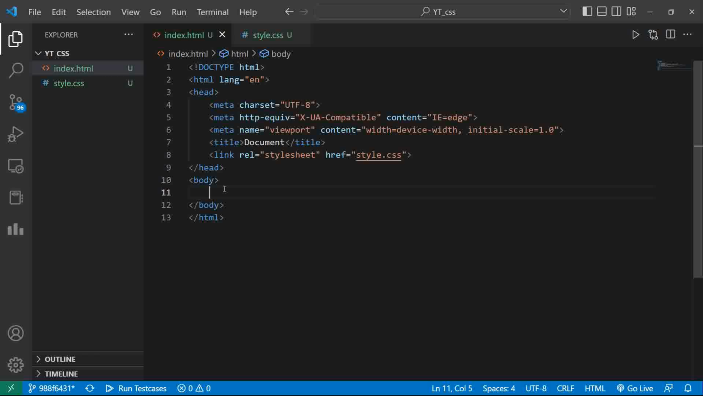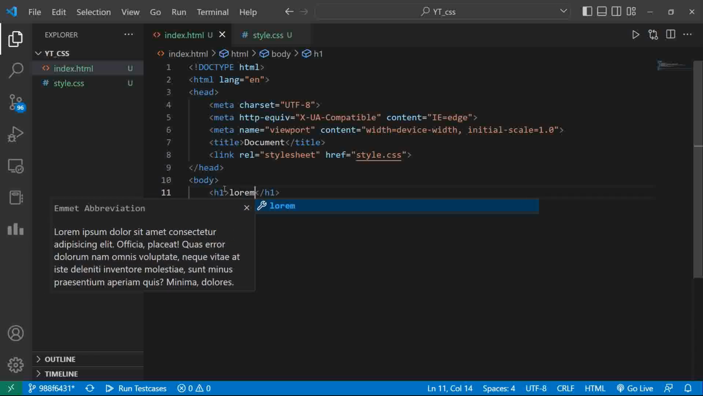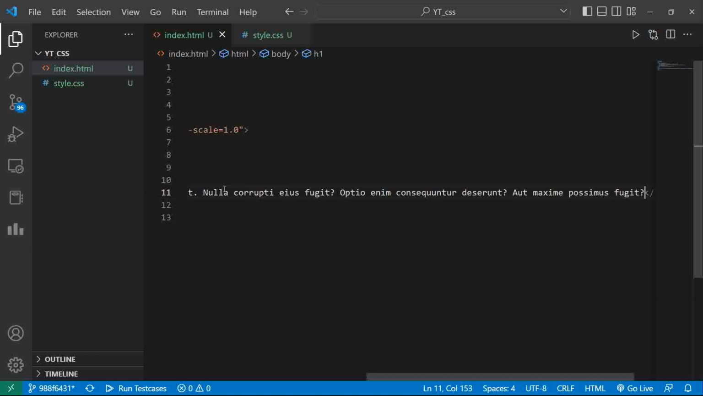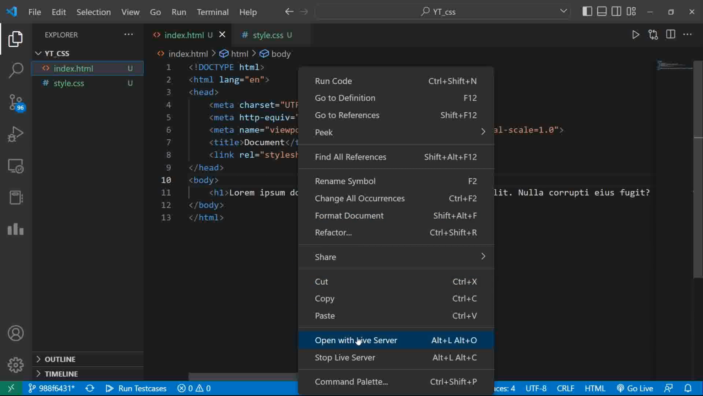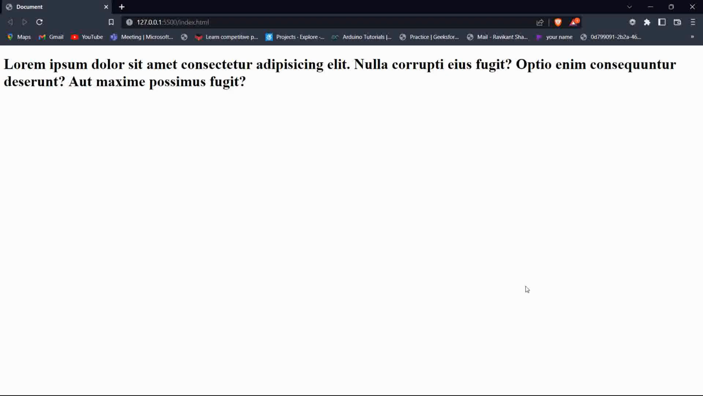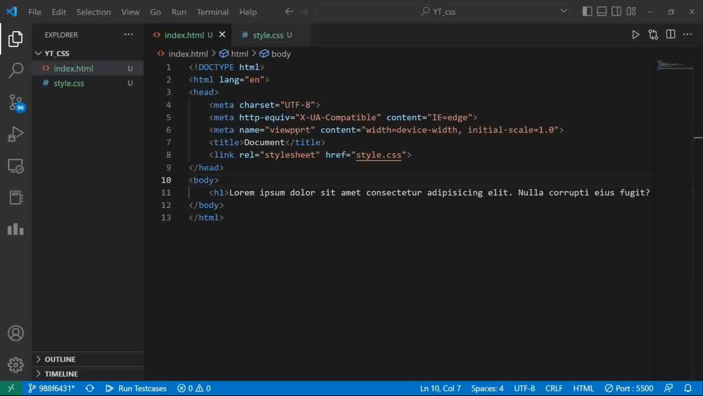Now let's create a heading, that is h1, then hit enter. Generate random words by using lorem 20. Okay, so this is the basic h1 tag. See the result by using the live server. Here you can see there is a simple and basic heading in the document.